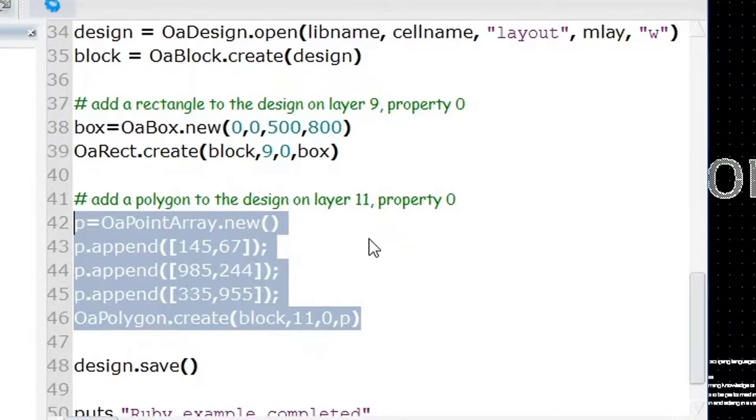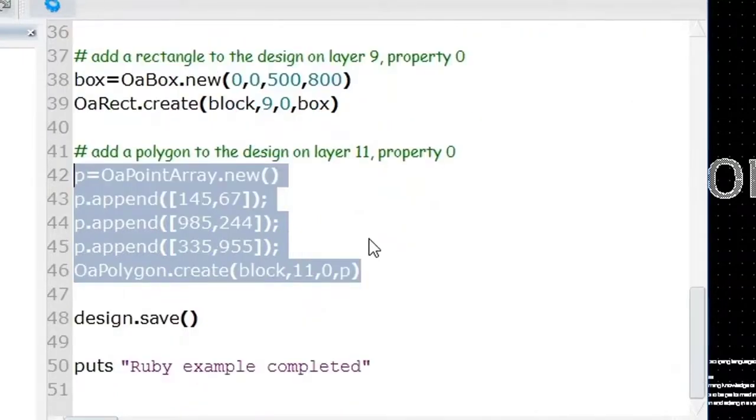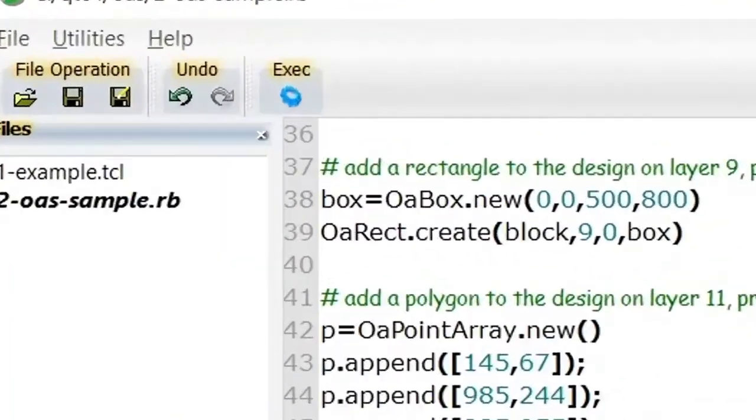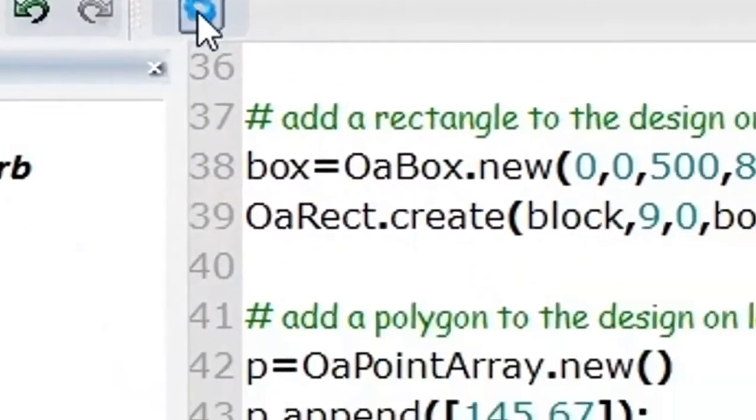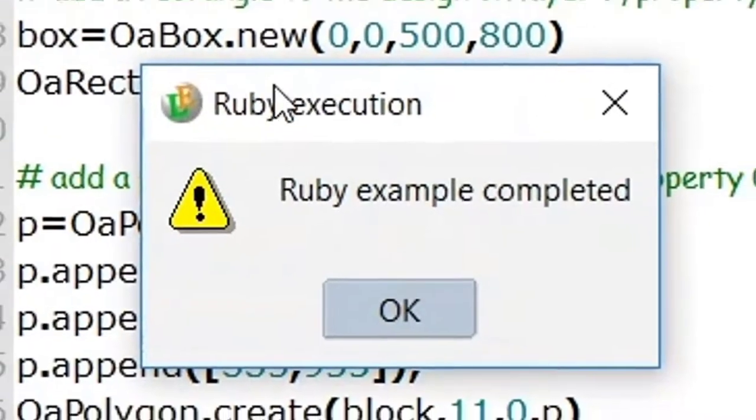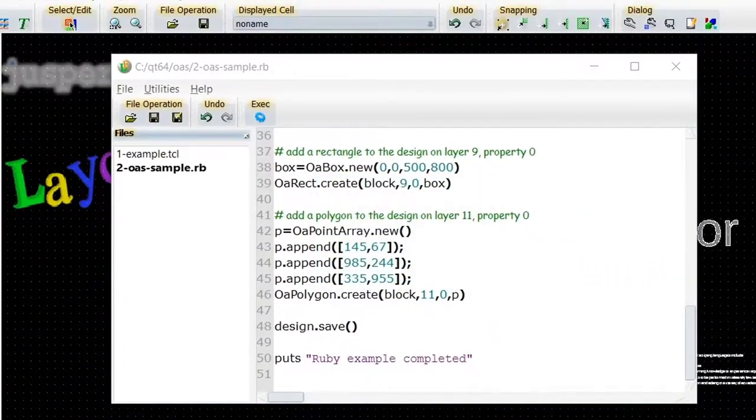This block of commands will add a polygon to the design. A point array is created, 3 points are appended, and a polygon is added on layer 11 with properties 0. Then the design is saved and a completion method is shown. So let's try if this works. It works. The script completed, but did it do what we wanted it to?